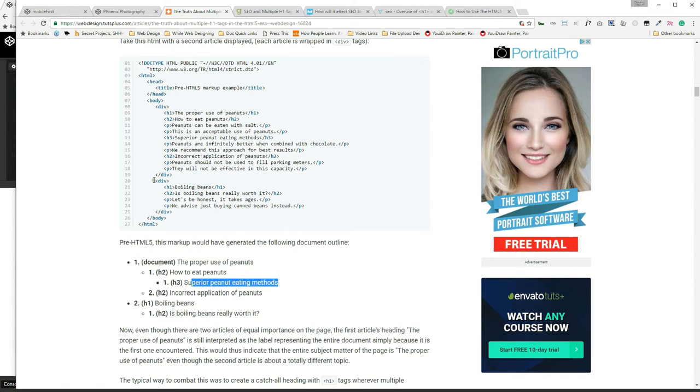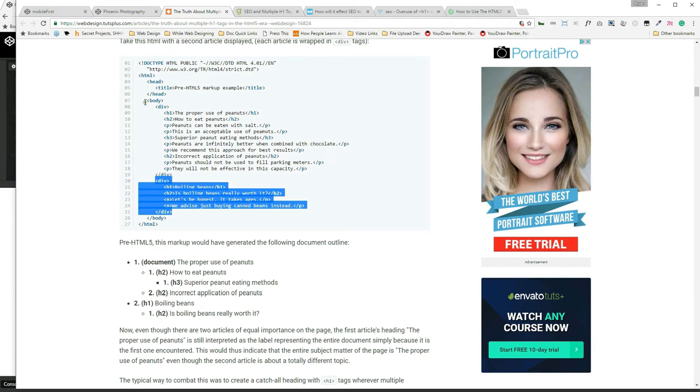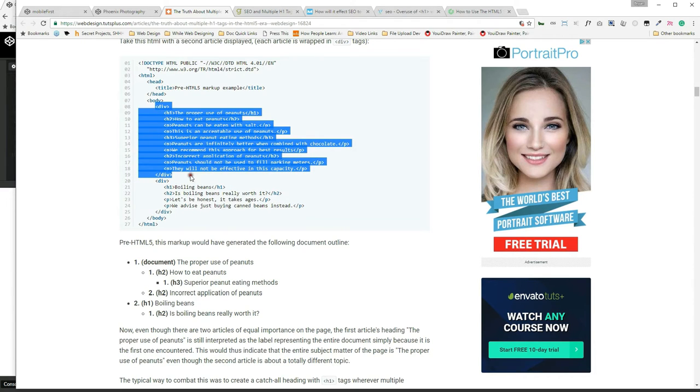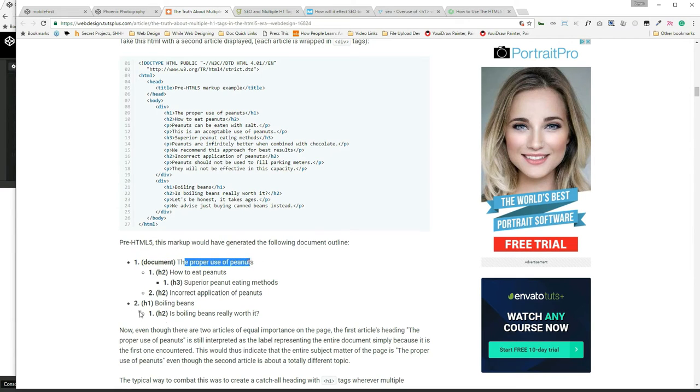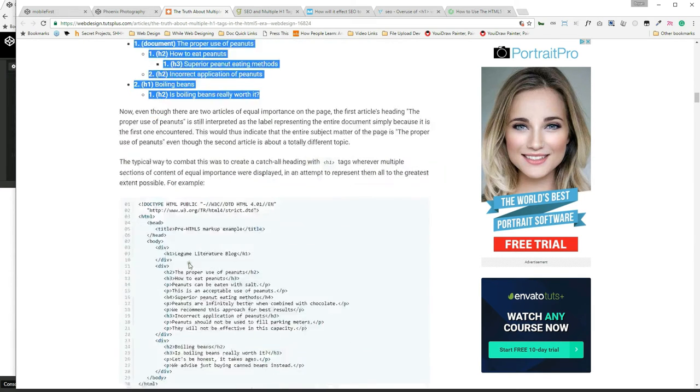And then we get down to this div. You can see they section off this into kind of sections. So that would have been a section, and that would have been a section in heading 5. But you can see here that they start another section, and because this is a whole independent section on boiling beans, so that could make sense just by itself, they add another heading 1. But you can see the way the document is generated, that this is document, the proper use of peanuts, and the next one down is heading 1, the proper use of peanuts, as if they're both separate.